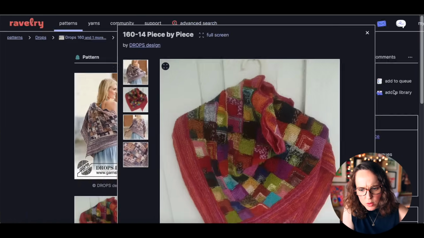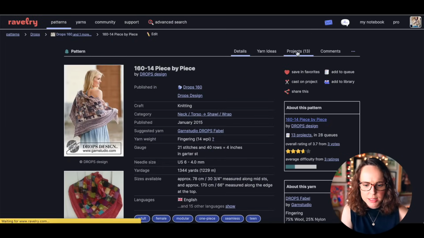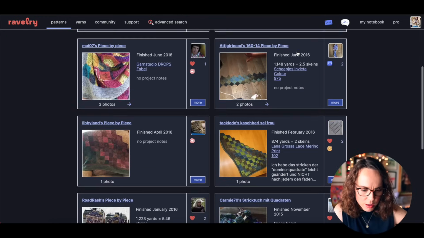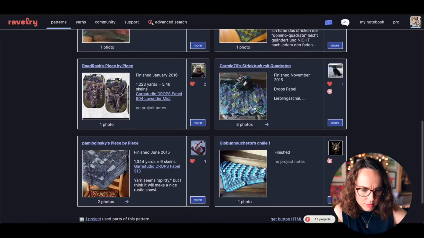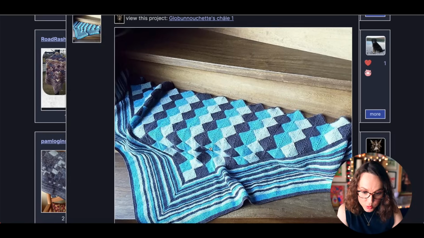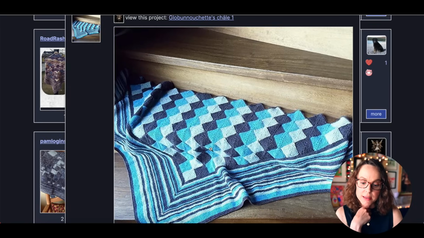Okay, that's pretty cool. I like that. Let's see, we have 13 projects here. Oh, right. Okay. Ooh, look at this one here. Very cool. This was very thought out. This person had a plan. This was not a stash buster or a scrap buster. It looks like this person had a plan. And I really like these blues. I really like the look of that.